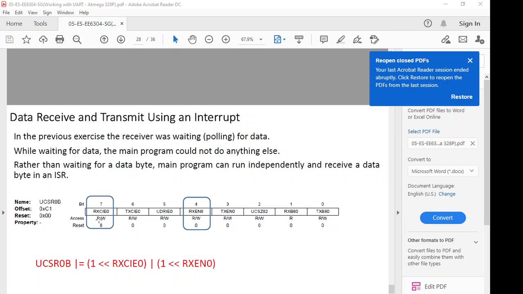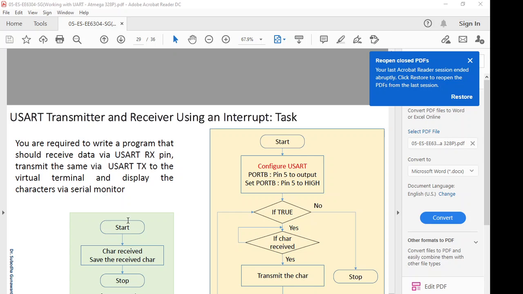So in my UART configuration, I have to set bit number 3, bit number 4 and bit number 7 to 1. In the program, what we are going to do is configure the UART and set bit 5 of port B to 1. That means turn on the LED attached to pin 5 of port B, and then in the never ending while loop I'm going to wait until something is received, and whatever has been received, I'll be transmitting.